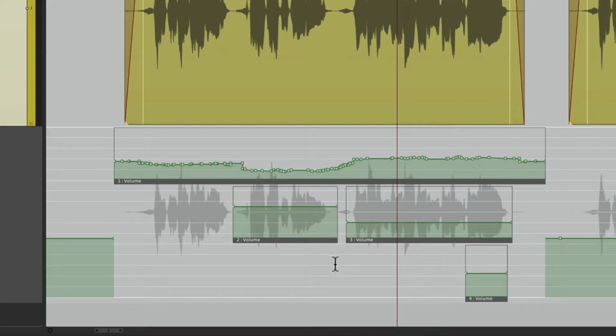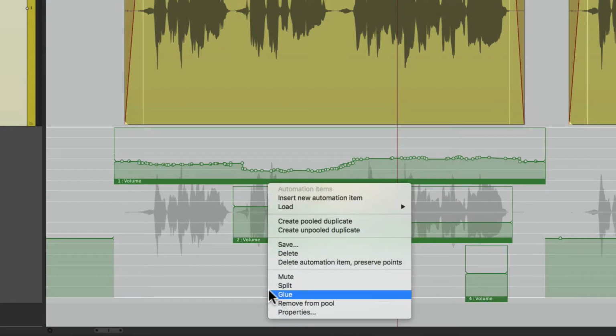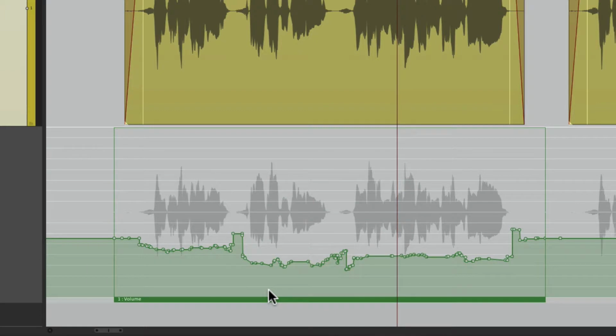Now when we're done, we could leave it like this, or we could select them all, hold down Shift, and just glue them. And that's going to create one automation item based on what we're hearing.